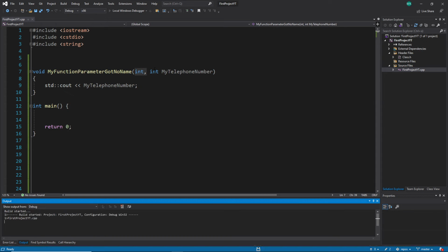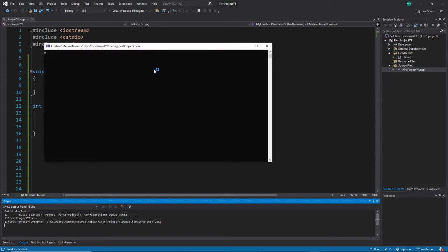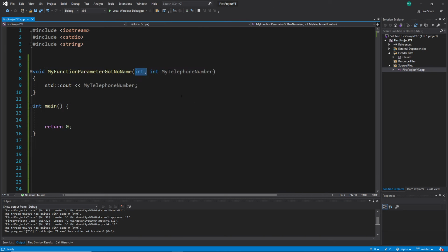Let's compile. And the compiler says nothing, which means it accepted it so far. So this is not illegal. You can do this. Good. We know now we can use parameters with no names. The problem is without a name, we can't use the parameter in our body. And that's normally the purpose of creating parameters.